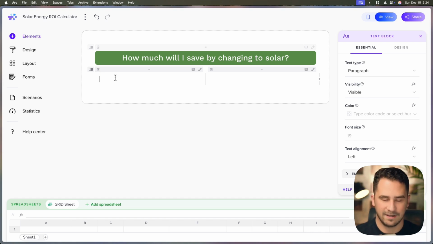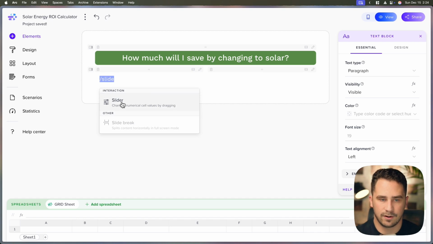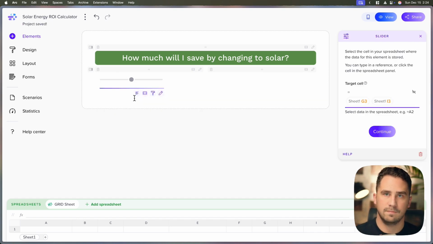So to do this, again, we're going to use that slash command. And now I'm going to type in slider. So slider is one of the best tools for people to be able to interact with your spreadsheet here. So we have the slider element, but we need to first input what the target cell is going to be.